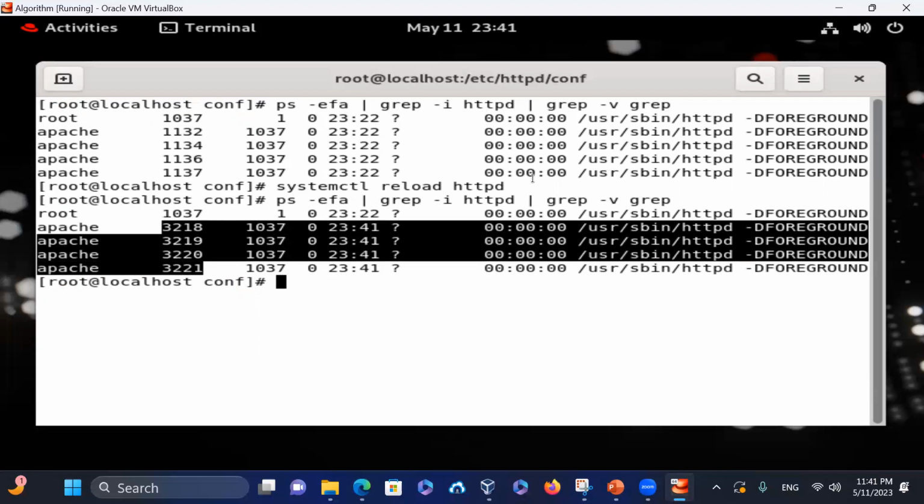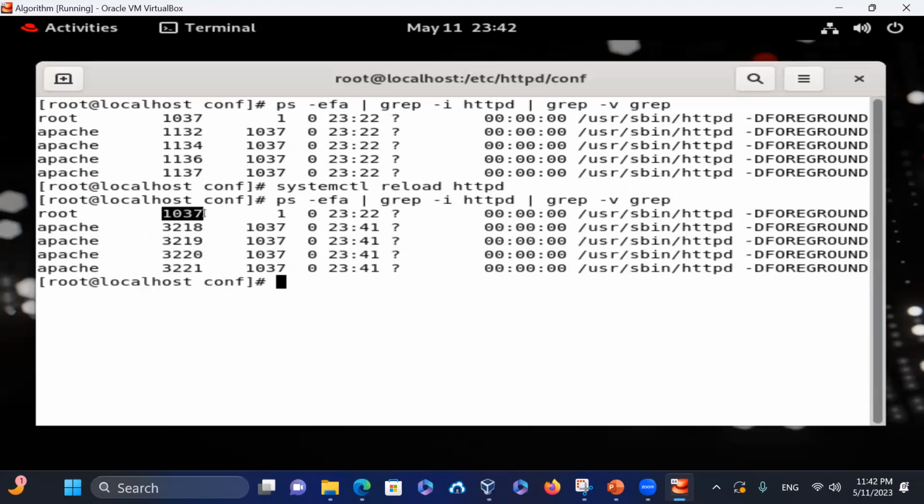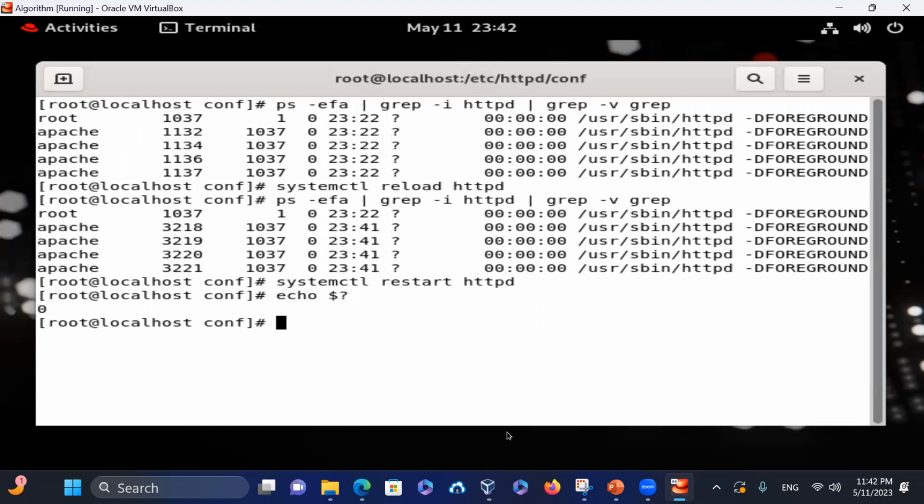So reload is different than restart. Reload reads the configuration files. If there were any changes, it will load them, but it will not stop the main process. Notice now, this time, instead of reload, I'm just going to use a restart. And then the restart succeeded. I do echo $? and you can see it succeeded as 0, meaning it ran.